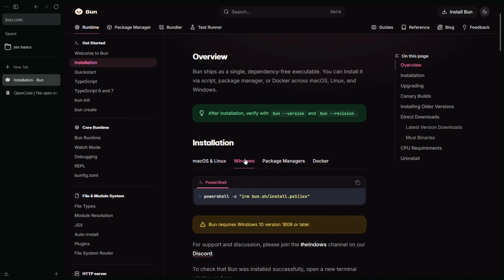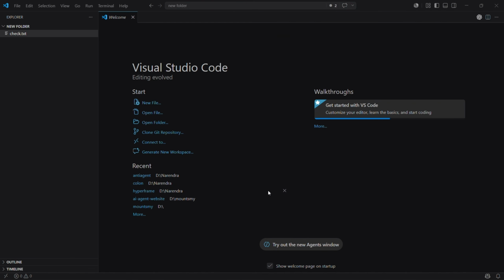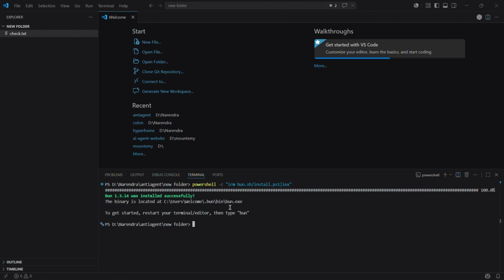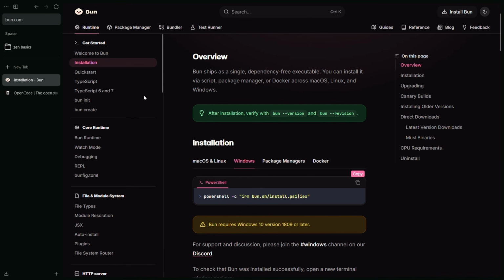Here select PowerShell and copy the install command. Now come back to VS Code, open the terminal and paste the command. Hit enter and wait a few seconds. Alright, Bun is now installed successfully.